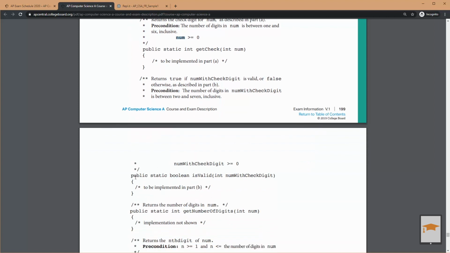Here's another set of comments right before the method called isValid. So what does it say about that? It says it returns true if numWithCheckDigit, okay? numWithCheckDigit is a parameter here. Okay, so it's going to return true if numWithCheckDigit is valid, or false otherwise, as described in Part B. So we're going to have to take a look at Part B and see the description there. It does have a precondition. The number of digits in numWithCheckDigit is between 2 and 7 inclusive.